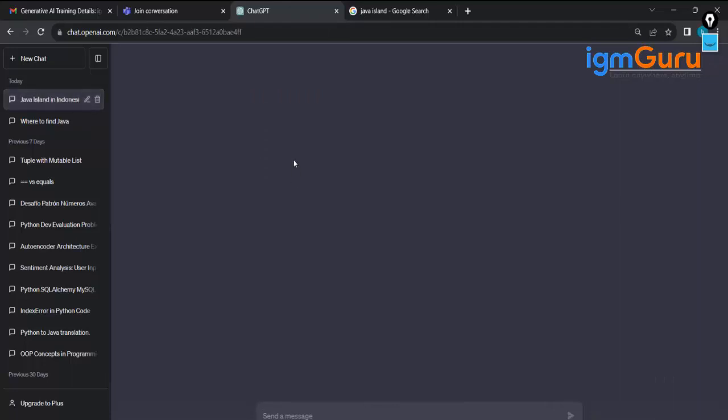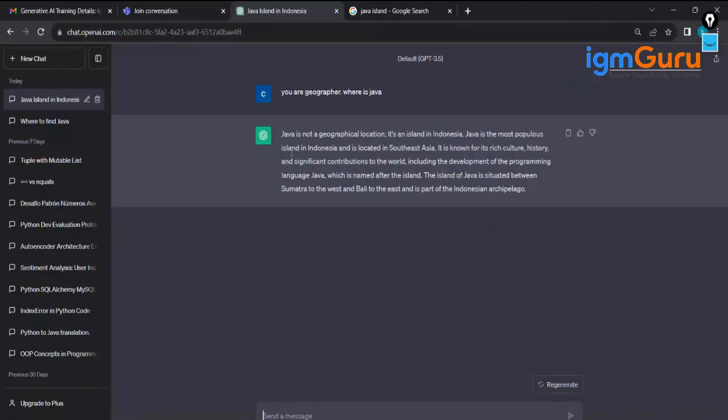when I just mention a small three words, you are a geographer, and then where is Java, my entire output changes, because I give the role to my model that please behave as a geographer. When my model was behaving as a geographer, the context is totally changed, right? A geographer is a person who has the knowledge about locations. And when I mentioned where is Java, it considered Java location-wise, it took Java as a location and checked that, and then we already have that Java is an island in Indonesia, and from there it took some reference and gave the output.